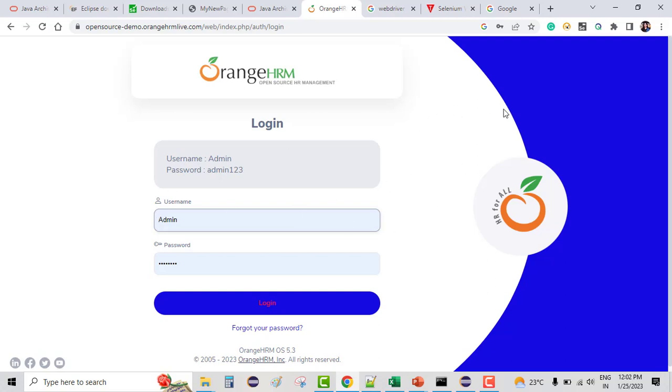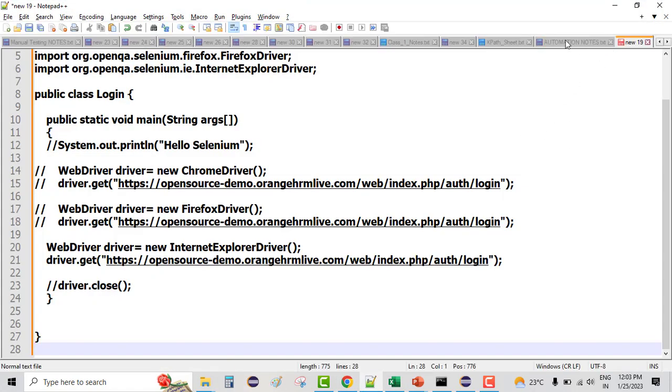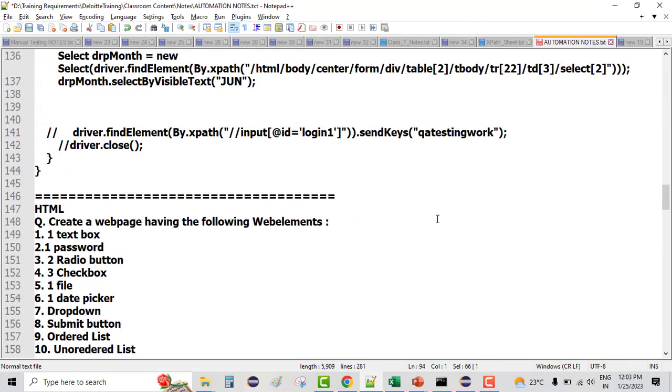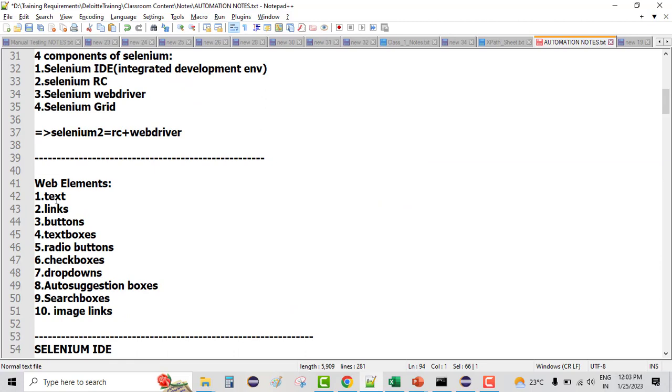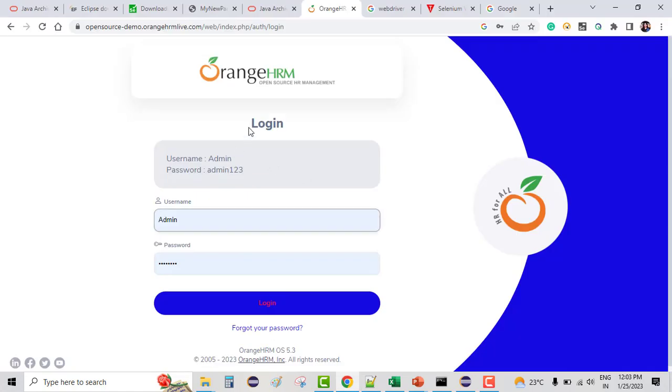So this is a web page which has various kinds of web elements. I will list the web elements which are commonly used. Here we go. We can see we have text boxes, we have links on any web page. We have text, not just text box, text also. For example, this is a text. Login is just a text, right?